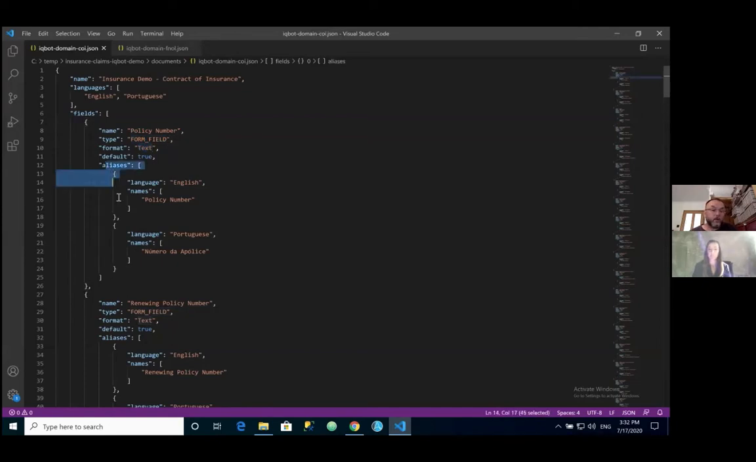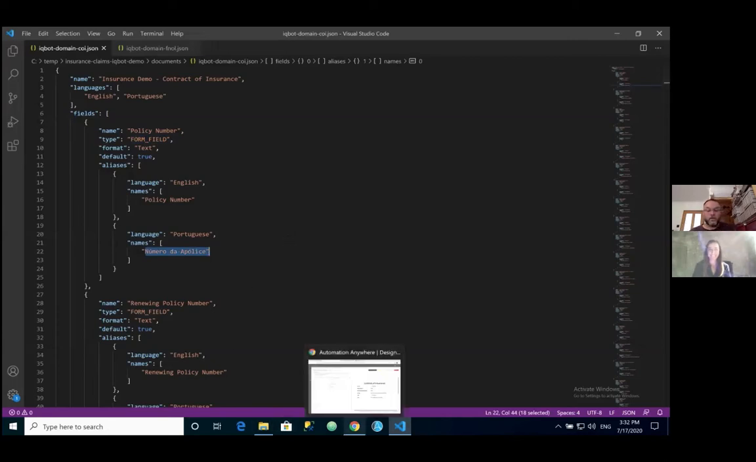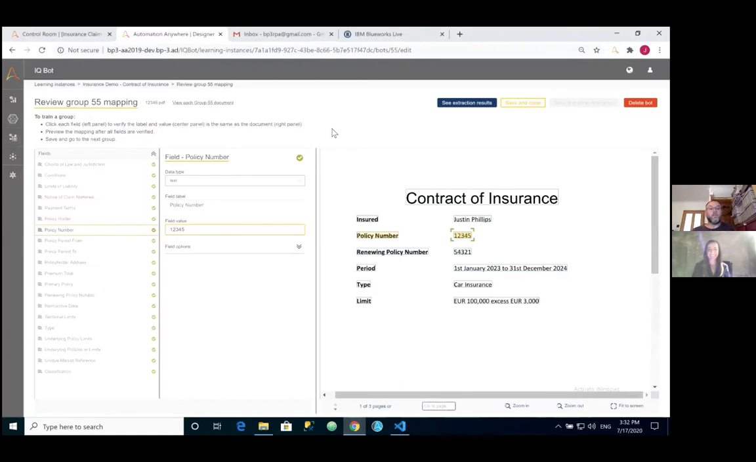Then down here, we've got this thing called aliases. And what an alias does is it basically says, if I can't find a field called policy number, I'm looking for equivalents. So in this case, English is policy number, but in Portuguese, it's, and I'm not going to attempt to say it because I don't want to sound silly, but that's the Portuguese equivalent, okay? So when we go back to here, we've created the learning instance, and we've now got our domain, which is available, and these are all the fields that are defined in that domain.